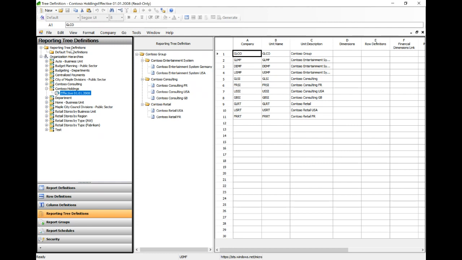And if you like, you can create your custom tree definitions. So something which is not maintained in finance and operations apps, which is not an organization hierarchy, but is some combination and some hierarchy of financial dimensions you'd like to focus on. So I kindly ask you to check it out. I like that feature very much.